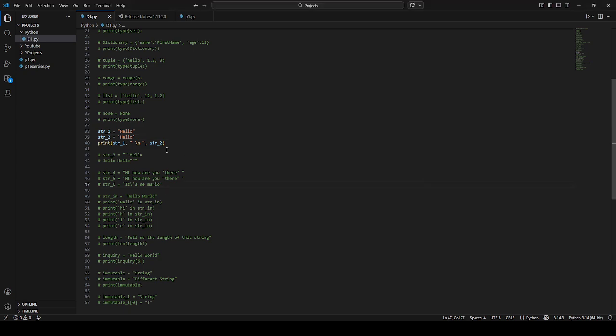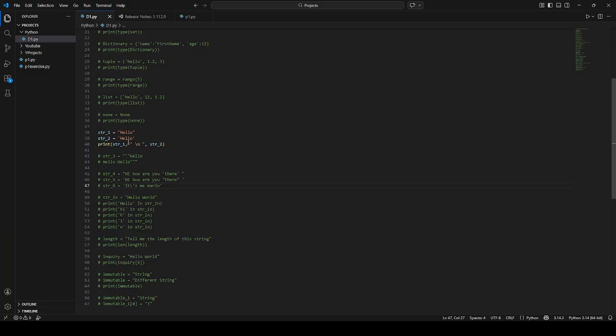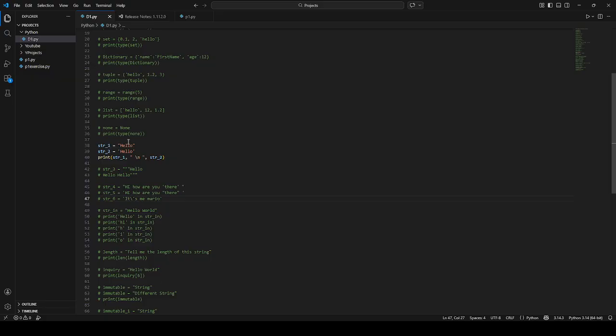Hello everyone, today we are going to learn about strings, and these are the strings that we are going to learn about. So what are we going to learn about? We are going to learn about strings.